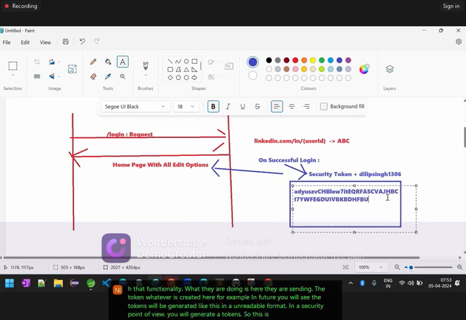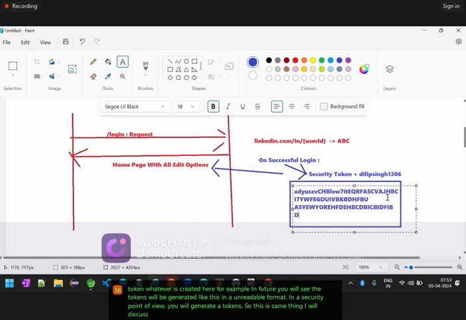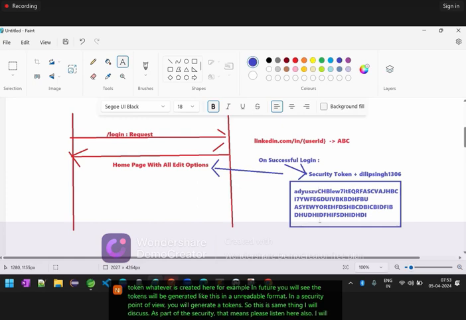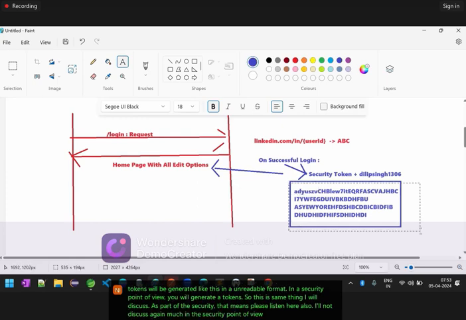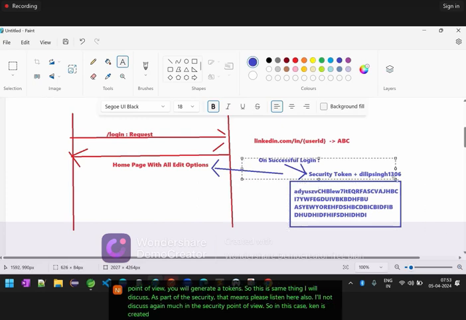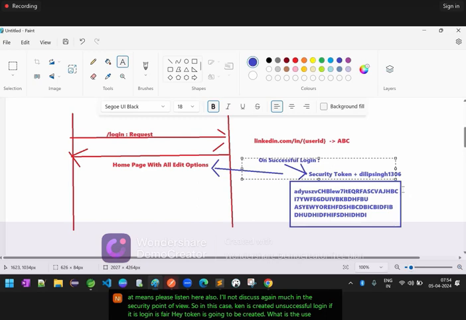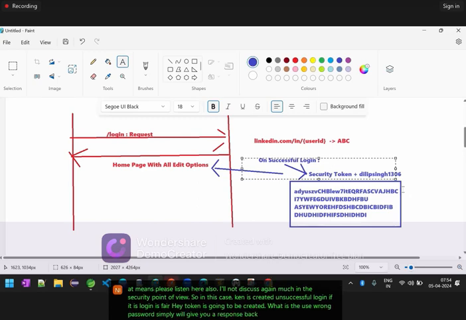So this is the same thing I will discuss as part of security. Please listen here also, because I will not discuss it again much from the security point of view. In this case, a token is created on successful login. If the login fails, a token is not going to be created. What is the use? Wrong password, it will simply give a response back of invalid credentials.